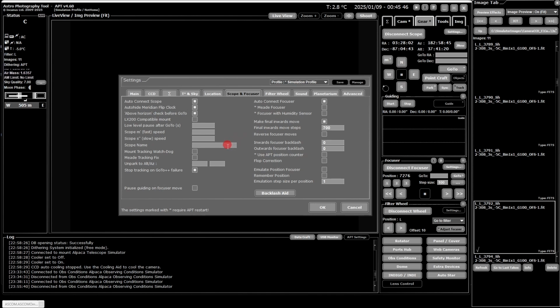Scope name can be whatever you like. You can tell it exactly what the telescope is, or you could use just a pet name for it. It really doesn't matter. This information will also be included in file names and things like that, so whatever you set here is whatever you like to have there.